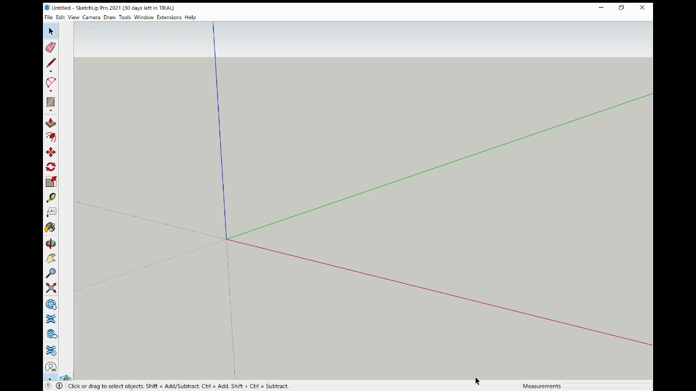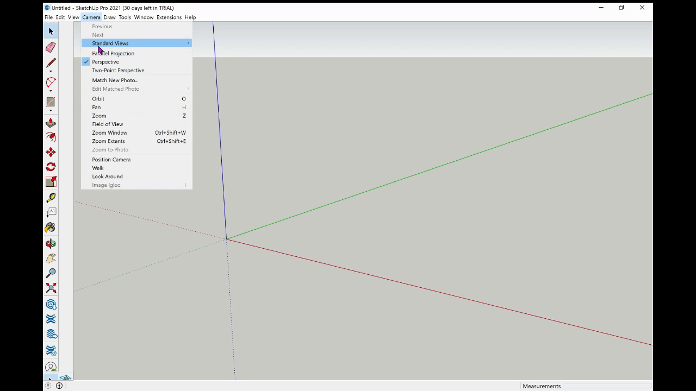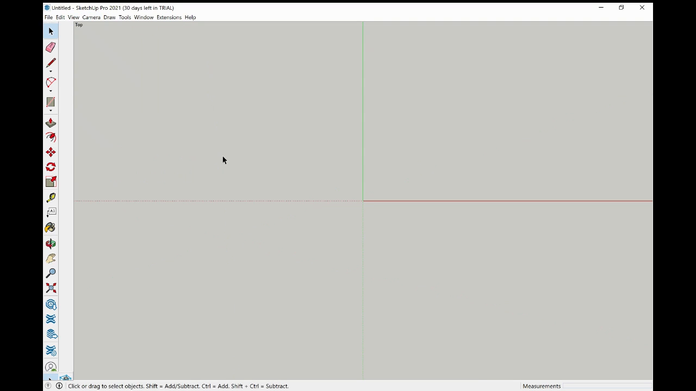For this video, you will see how to import your DWG file into your Google SketchUp. First thing you want to do is have your camera position set to top so that you have that flat 2D view going on in your modeling window.